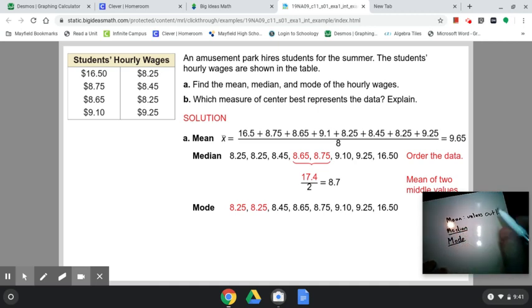And then 99.999% of the time, you'll use the median over the mode. You'll only use the mode if more than 50% of the data is the same.